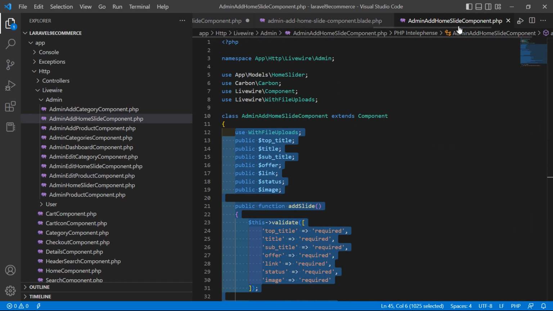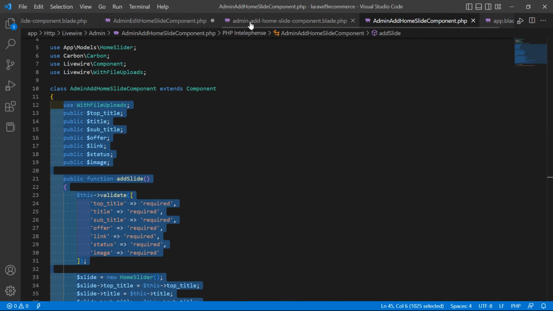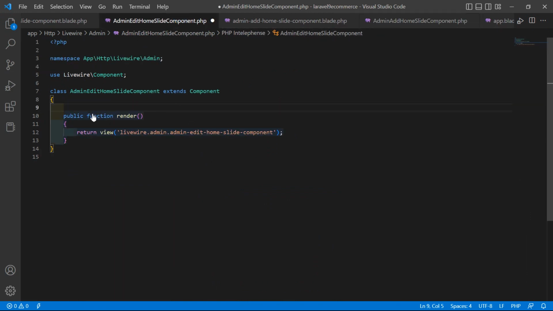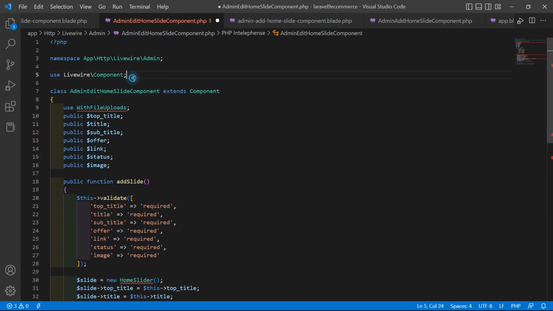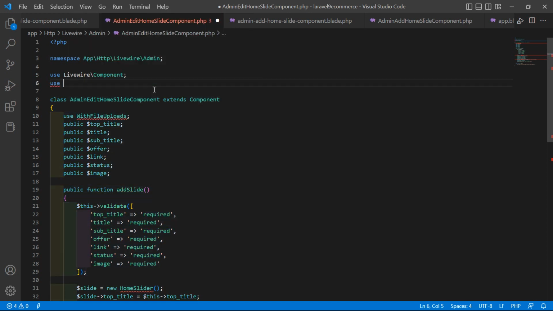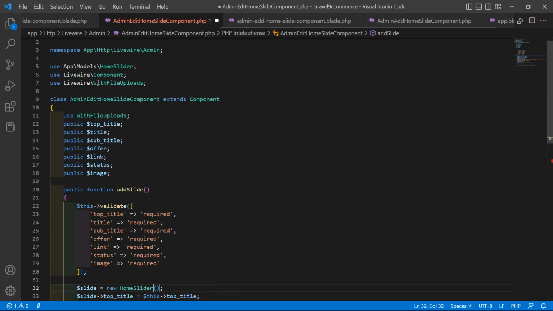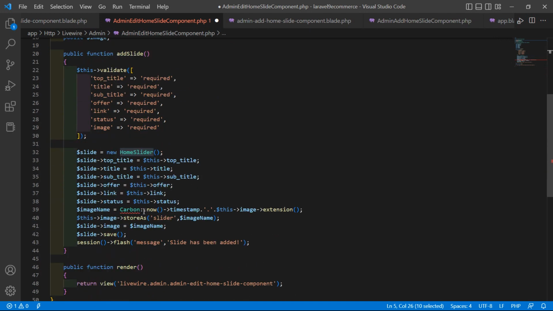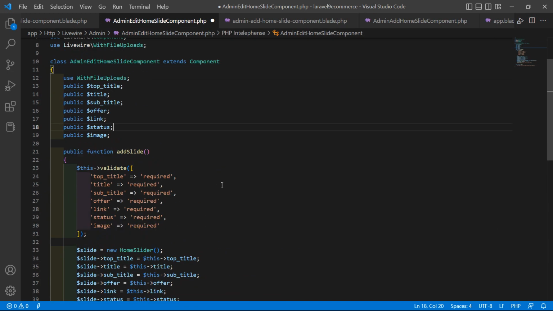Okay, and inside this class, just paste here. And also import the WithFileUploads. So right here use Livewire WithFileUploads, and HomeSlider. Okay, imported, and also import the Carbon. Alright, now change the method name, update slide.